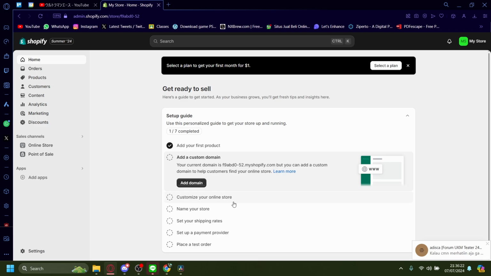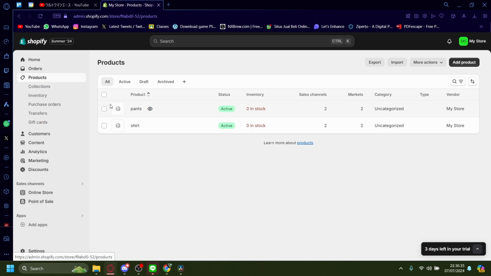How to put products onto categories in Shopify. Now, there's not really a categories option in Shopify, so you'll have to settle with collections, but it's basically the same thing. So let's go on to products and make sure you have products actually available on your shop. I have pants and I have shirt right now.